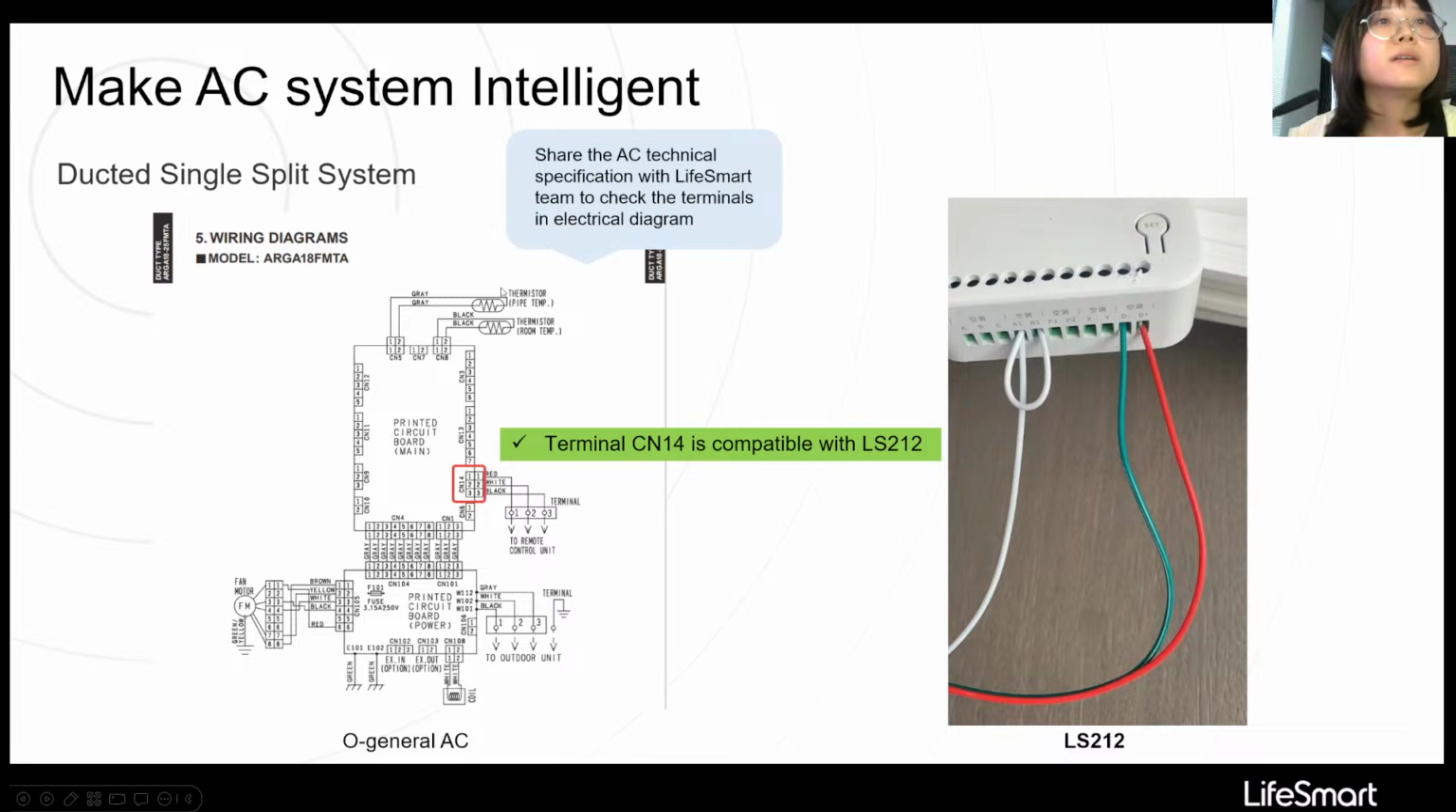Here is a sample. The AC brand of this sample is General. After checking this electrical diagram, our technical team will tell you that the terminal CN14 can be compatible with the LS212 AC gateway, because the terminal CN14 has been developed to be compatible with this product.